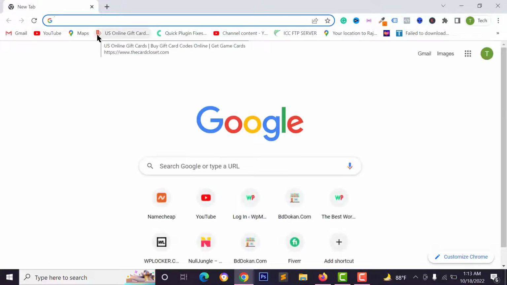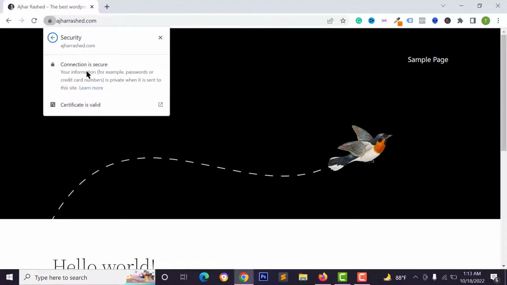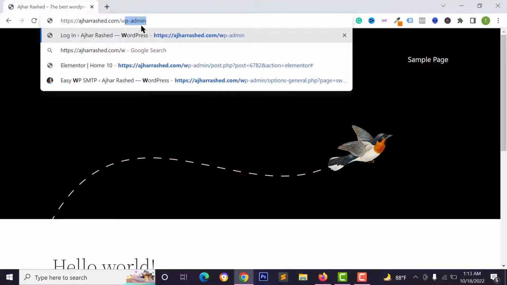I just visited this website in another browser, and let's see, our connection is secure and we have activated our SSL certificate for this website.